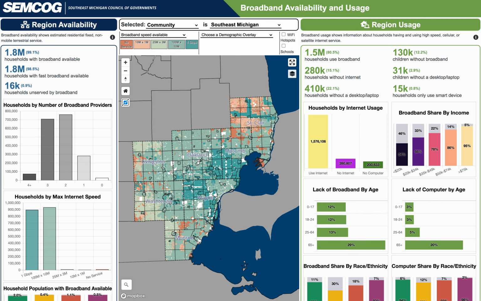This tool has three distinct sections. On the left is availability. This section provides a quick estimate on where internet connectivity is available. In other words, where the infrastructure is in place in order to make broadband available. The majority of this data comes from Connected Nation, Michigan.